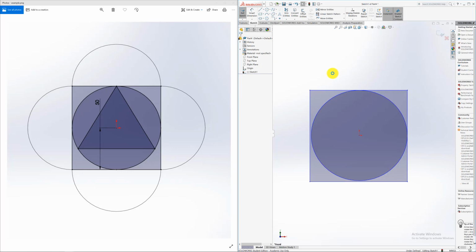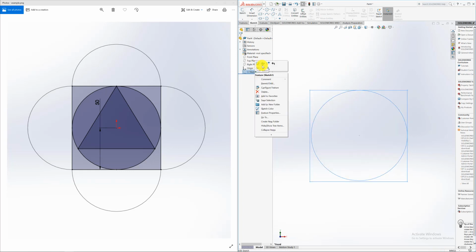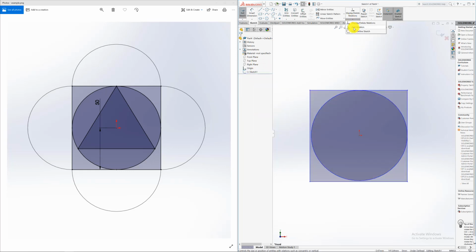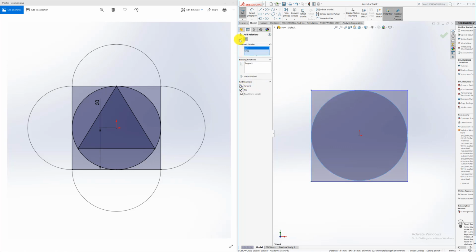Okay, so what you can do is click once on the outside. You can add a relation again. That one, the arc, tangent. Click once on the last line, and that arc should also be tangent. As you can see, all those lines are tangent so far.